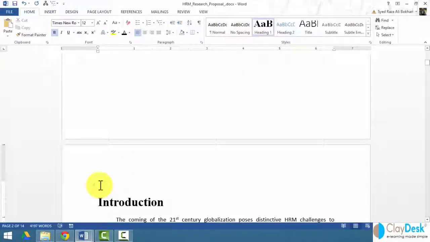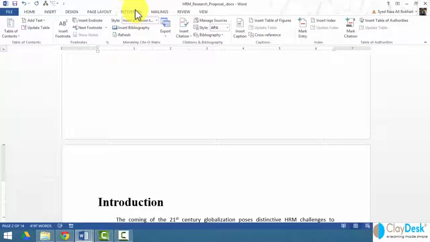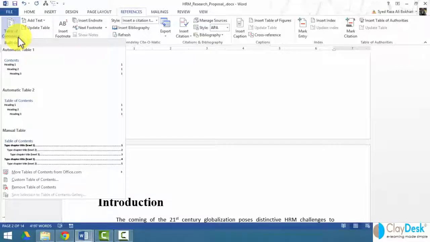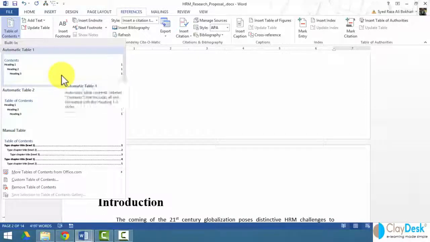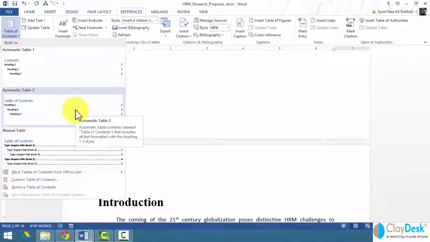I place the cursor or the insertion point where I want the table of contents to be. I have to go back up to my References tab, and under Table of Contents, I simply select the table type. So I'm going to say, okay, well, insert this type. And notice the difference between the two is that the Automatic Table 1 is labeled Contents and includes all text formatted with Heading 1 to 3 styles, and the same thing for the one labeled Table of Contents, which includes all text formatted with Heading 1 to 3 styles.